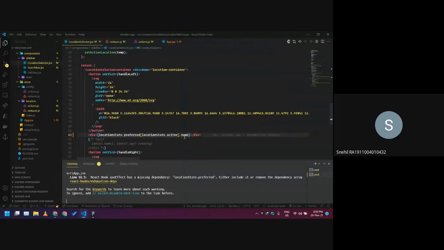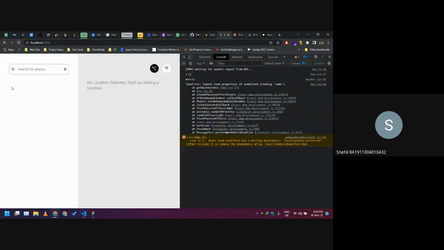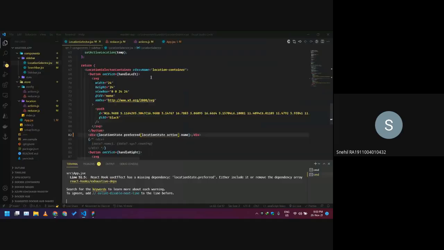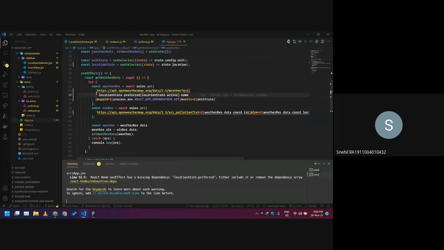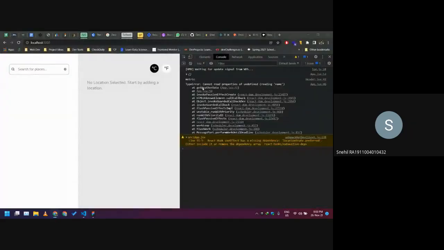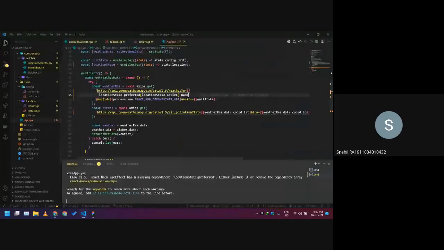Preferred active. Oh, I made a typo over here. All right, let's try adding it again. Let's refresh. Cannot read properties of undefined reading name. Okay, where is it reading it for? In app.js. Okay, so this is where the error is coming from, and this time it's not throwing an error in this window because we were catching it over here and console logging it, right?